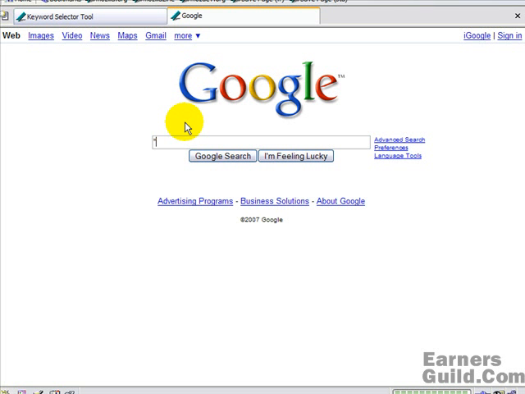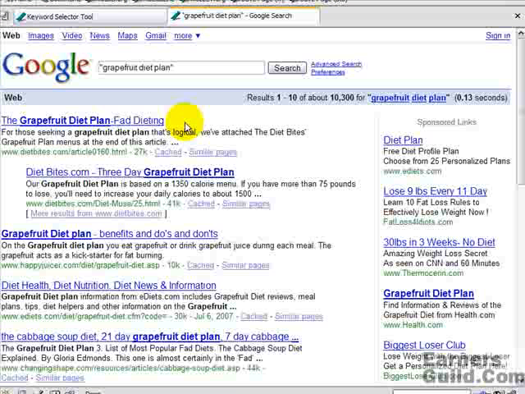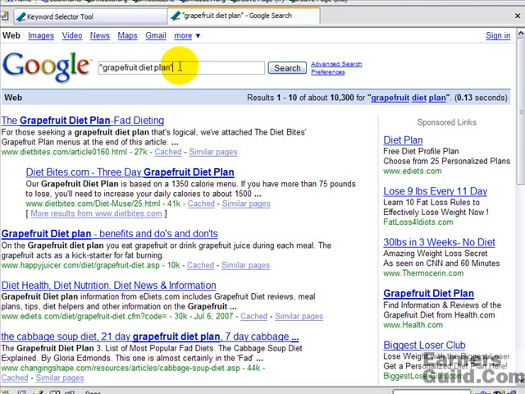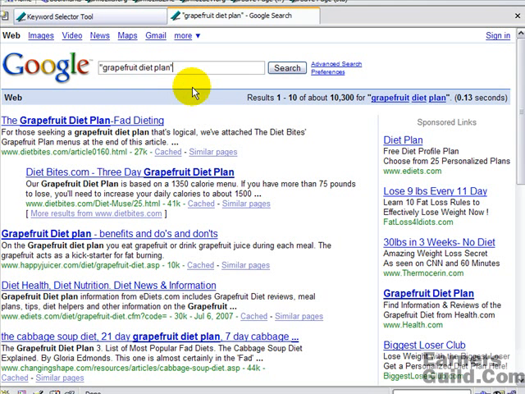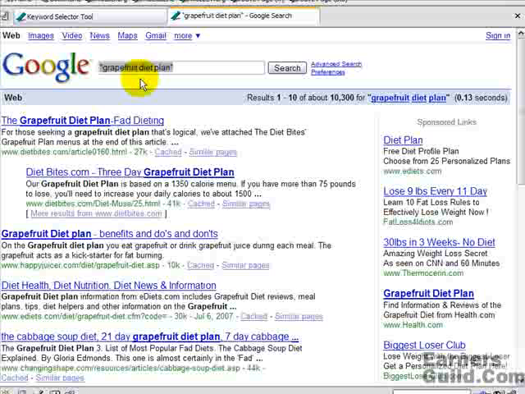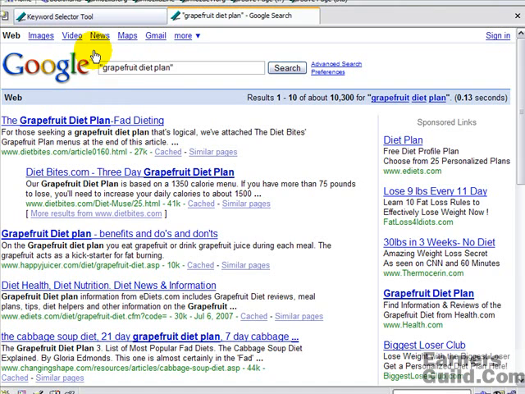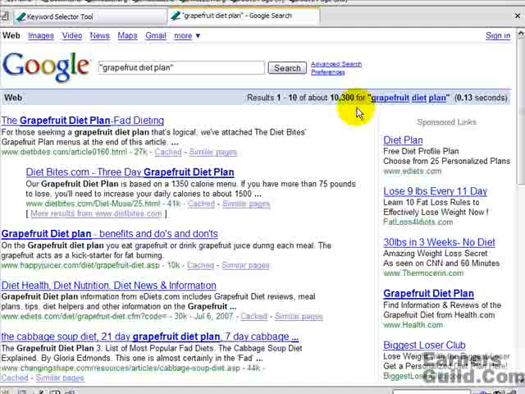What I'm going to do is type in grapefruit diet plan with the quotes. Now, why did I use quotes? Well, let me tell you why. If I just typed in grapefruit diet plan without the quotes, it would bring up everything that has grapefruit diet plan, but also other things related to it. And that is not what I'm interested in. What I want to know is how many times grapefruit diet plan appears on the internet in that exact way. That's why I use the quotes. And Google tells us it appears that way about 10,000 times.